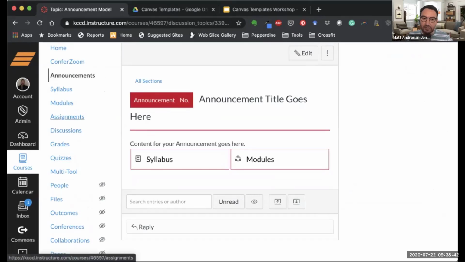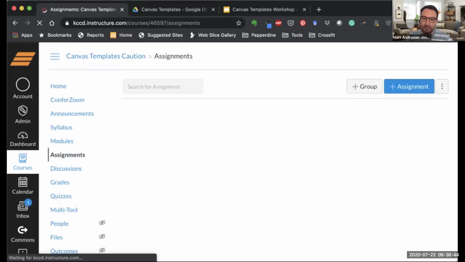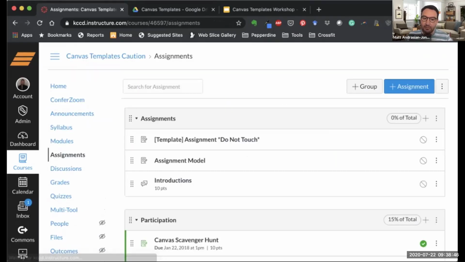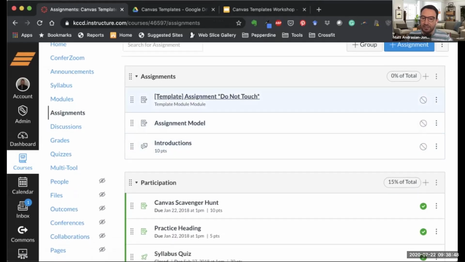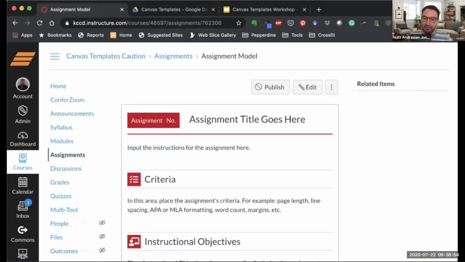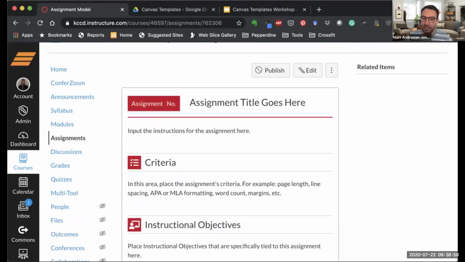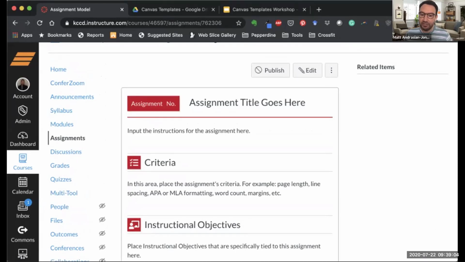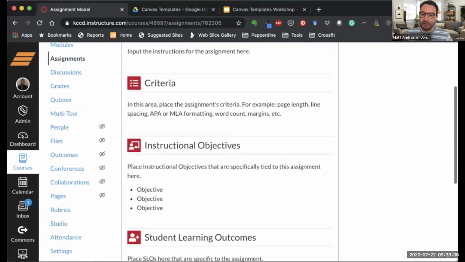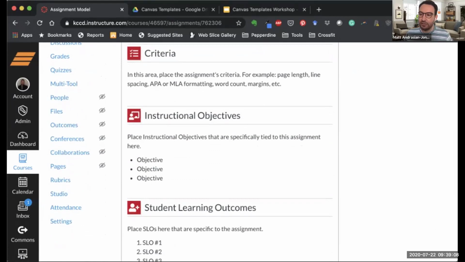Additionally, if we come into places like assignments, we've also provided you, now you notice the template's right there too, but we've also provided you with an assignment model. So if I click on that and it pops up, here's what the assignment model looks like, right? So instead of having the 30,000-foot view like on the weekly introduction page, it gives you an area to input instructions, the criteria, and then of course, instructional objectives and student learning outcomes.